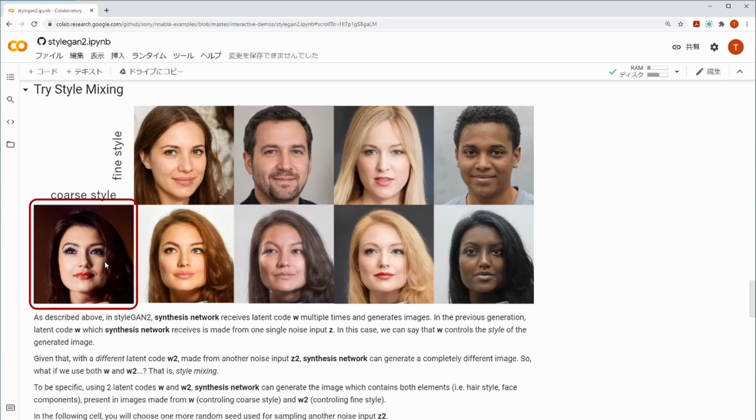The leftmost face and the top 4 faces are created by one latent variable each, and the faces in between are created by style mixing. You can see that the bottom row faces are generated as a mixture of facial features, where the basic look is controlled by the leftmost face, while the finer features come from the faces in the top row. Now let us try the style mixing demo.